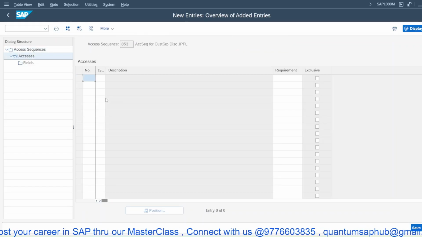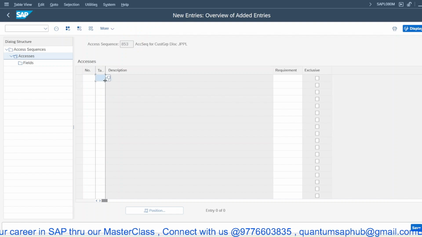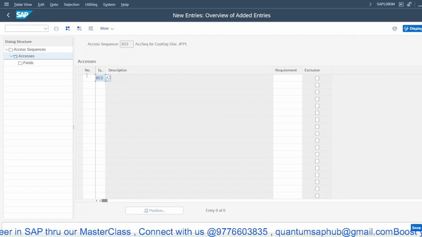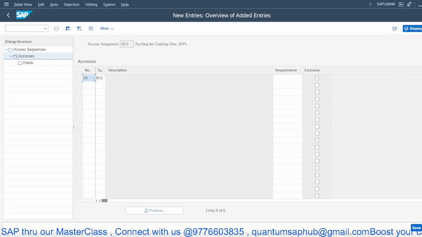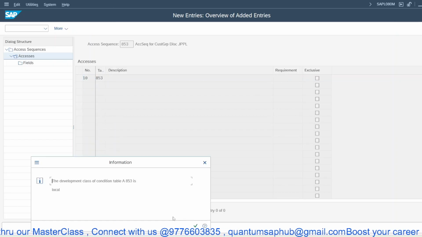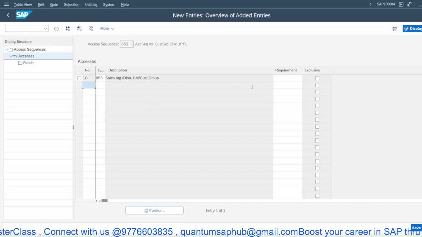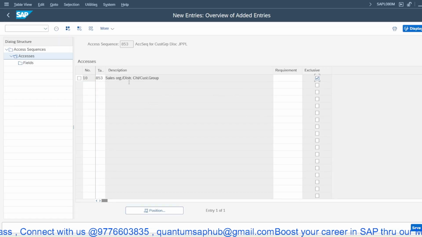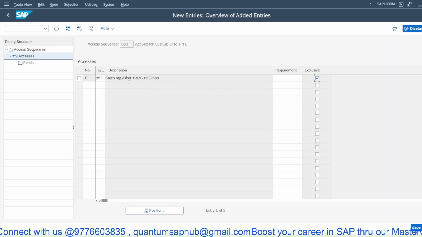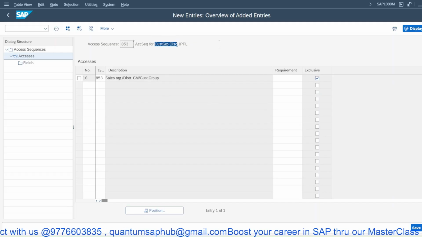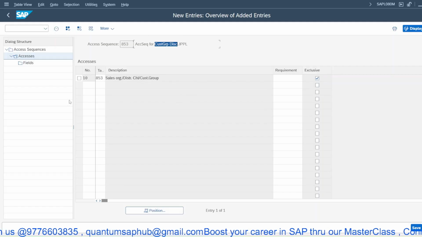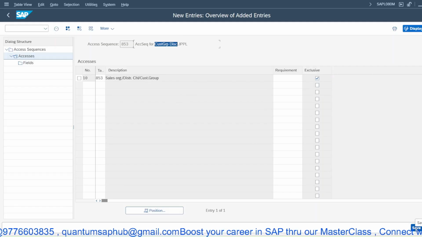Here I will attach 853, put a number 10 and 853 table. My first table, which will be called this. So for whom am I doing this? For a customer group discount. Okay, now save.